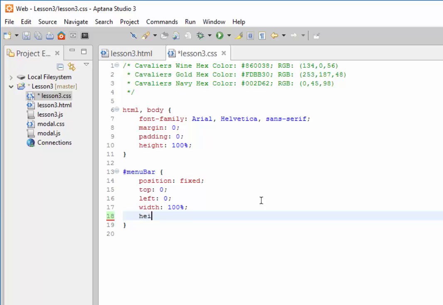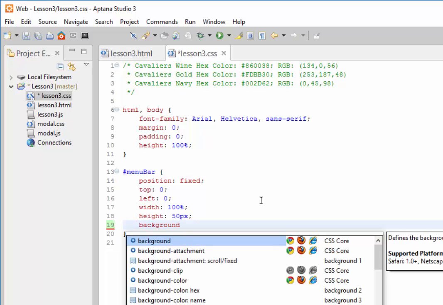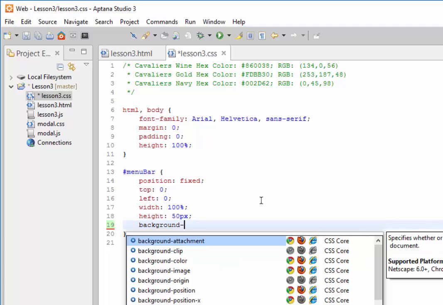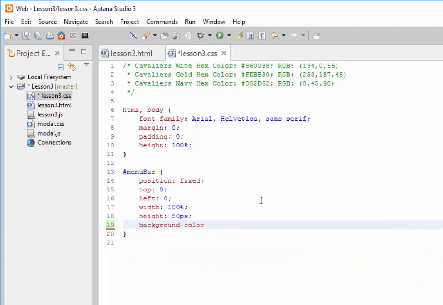And then the height of it is going to be only 50 pixels tall is what I'm going to make it. And now we have to give it a background color. Otherwise, right now it's going to be black on black. So I'm going to say background color. And for now, let's use one of these color codes up here just so we can see something different. So let's just make it a navy background for now. We'll change this to white later on. But for now, it's going to be navy.